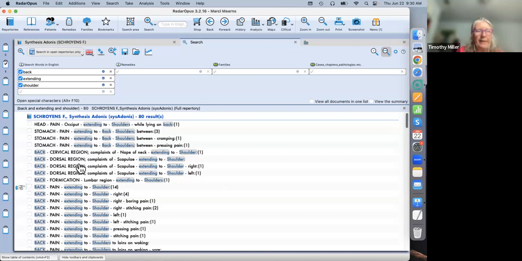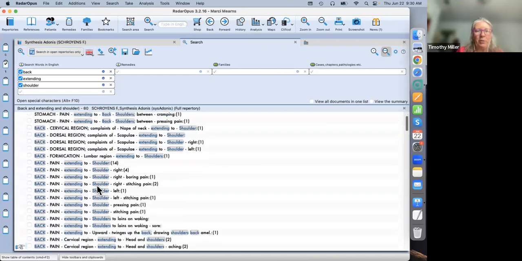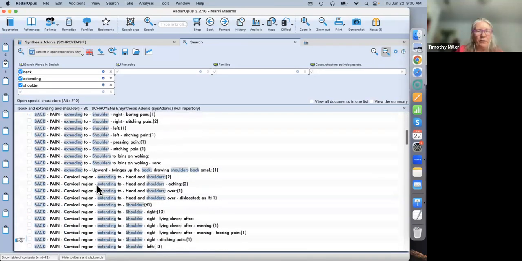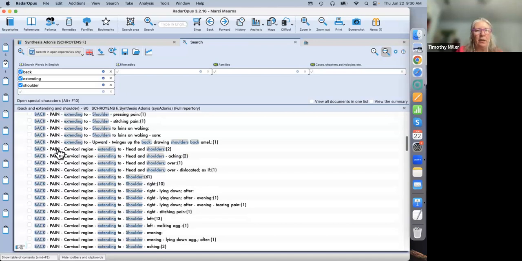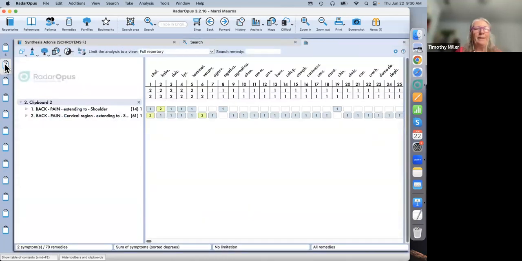Here's the one we already used, back pain extending to shoulder. Yeah, but there might be some other good stuff, and I'm kind of glancing at the size of the rubrics as well. Now, look at here. Back pain cervical region extending. Look, here we go. Back pain cervical region extending to shoulder. Check the box. Okay. When I've checked that box, believe it or not, from right here, fingers crossed, if I press that equal key, notice that that rubric got added to our clipboard from right there.